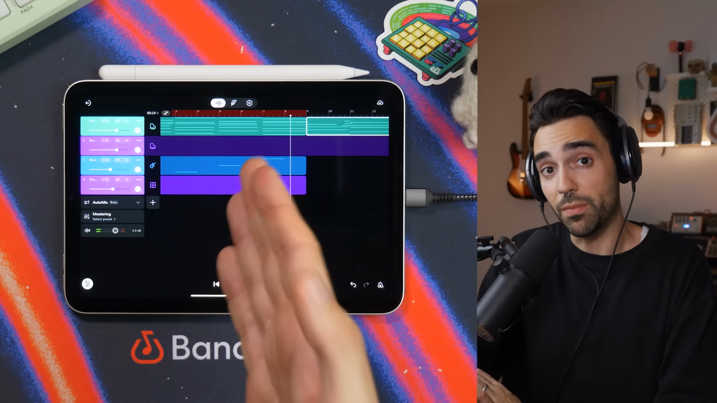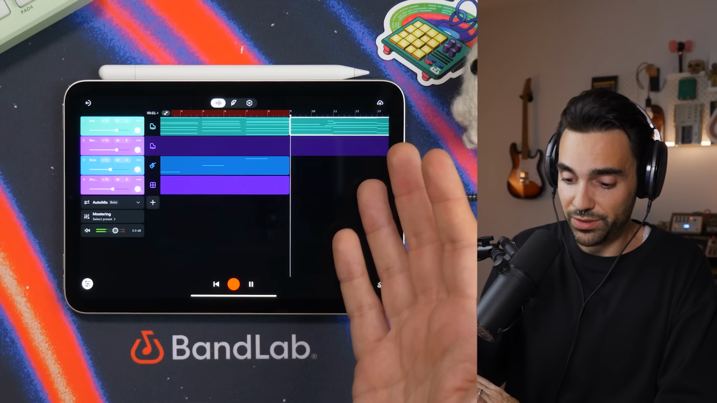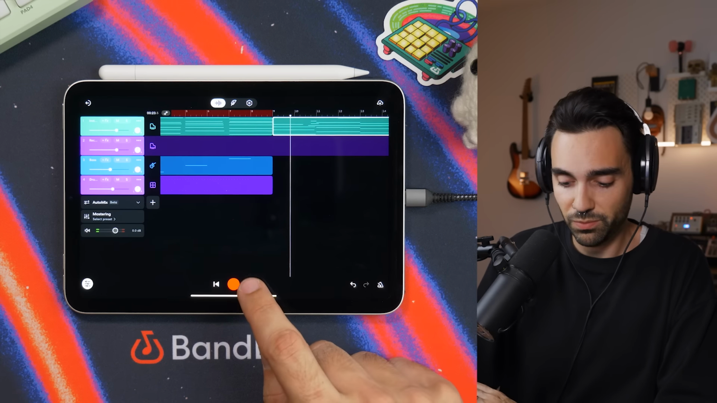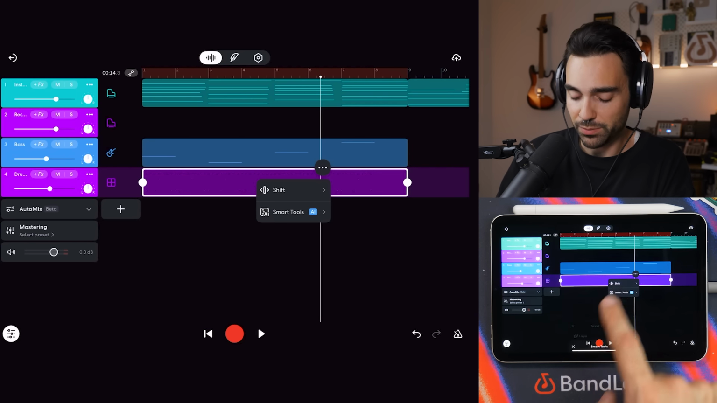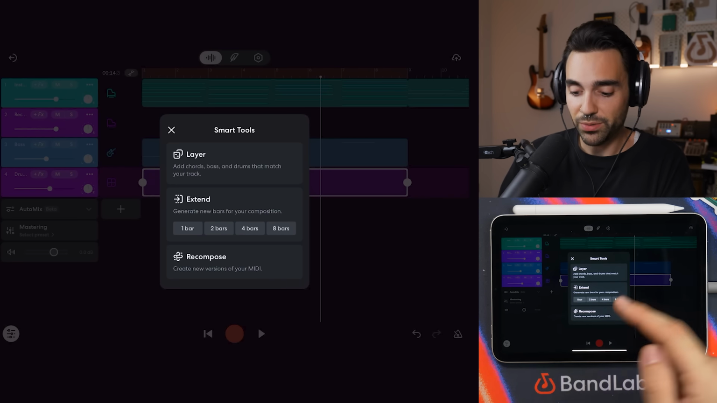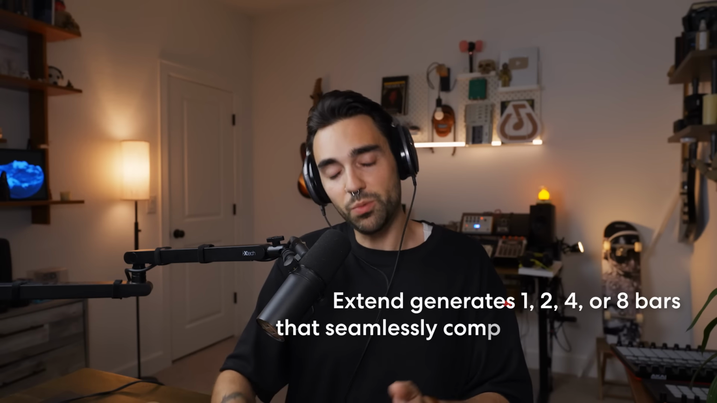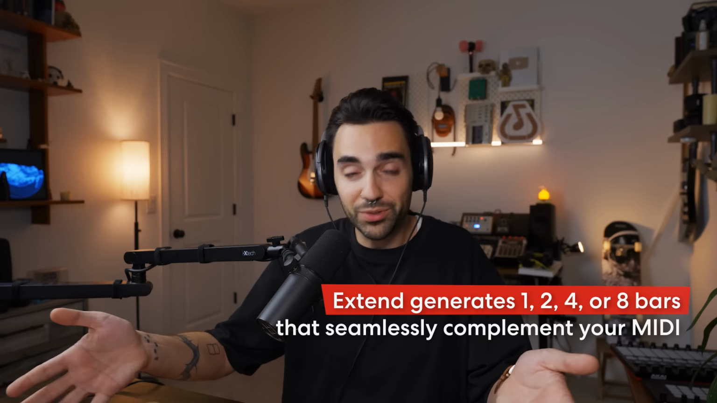And now we can move from our original chord progression to this new chord progression, which we could then repeat the process and add more layers to that one too. But instead, let's try another AI tool here in BandLab. This time I'm going to tap the drum clip and go to Smart Tools. And let's use Extend. Now what Extend will do is it will extend the musical idea.